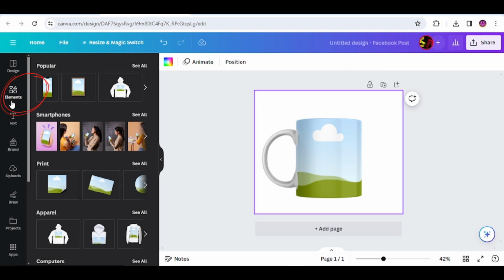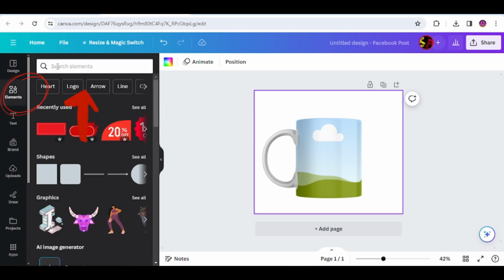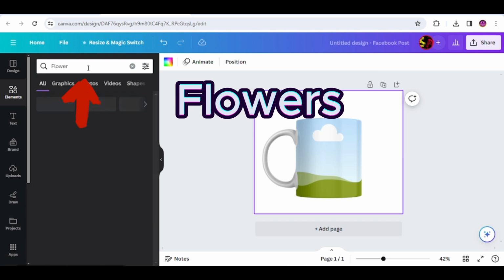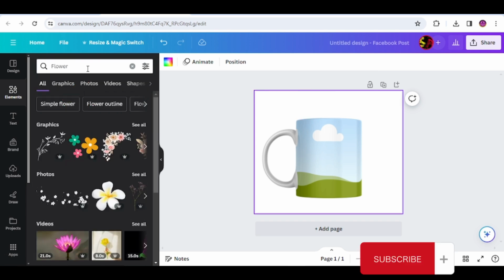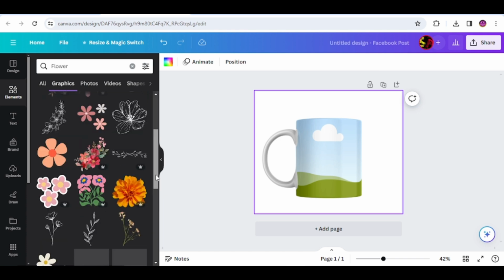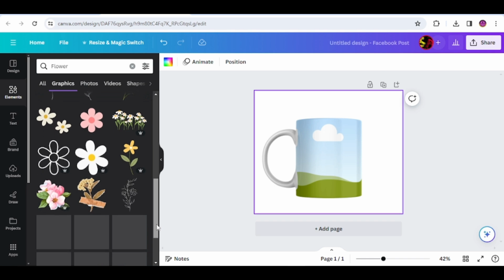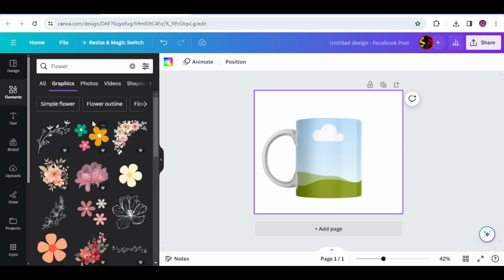For that I'm using elements. In the search bar I'm typing flowers. Under the graphic, select all. Now select the best flower design which you like. I prefer a simple design. I'm just clicking this.